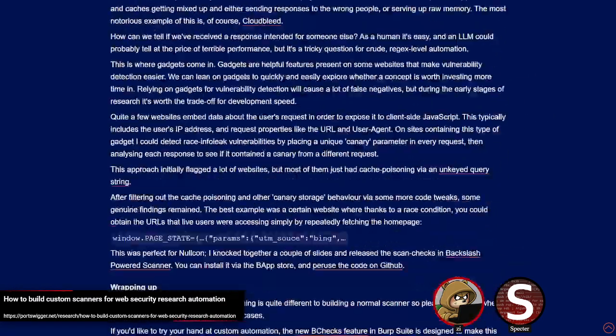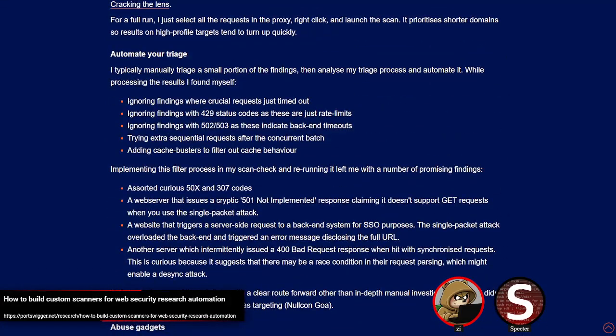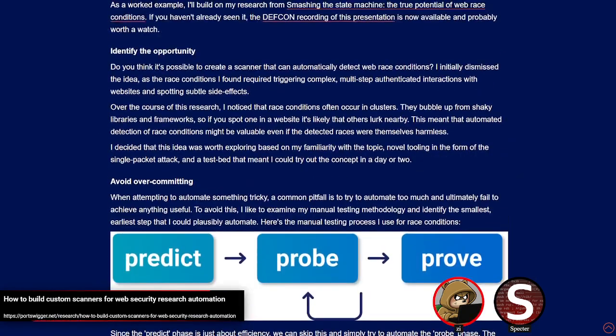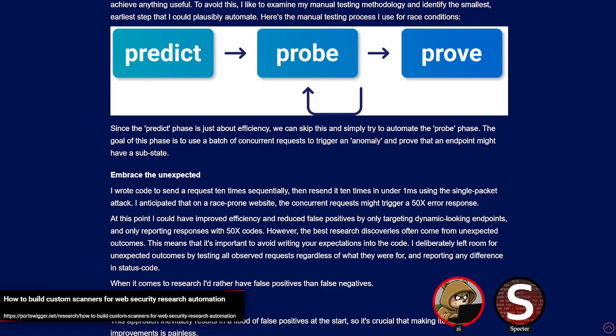It's not super deep, it's not super technical, but he does talk about a few things like his triage. One of the things he talks about in here is not overcommitting, which I think is a problem where you try and do too much with whatever tool or scanner you're building. You try and automate everything and all of that. He talks a little bit about not trying to do everything, just having it start by assisting with the manual testing in the smallest way and building up from there. Just talks about a bit of a process and all of that.